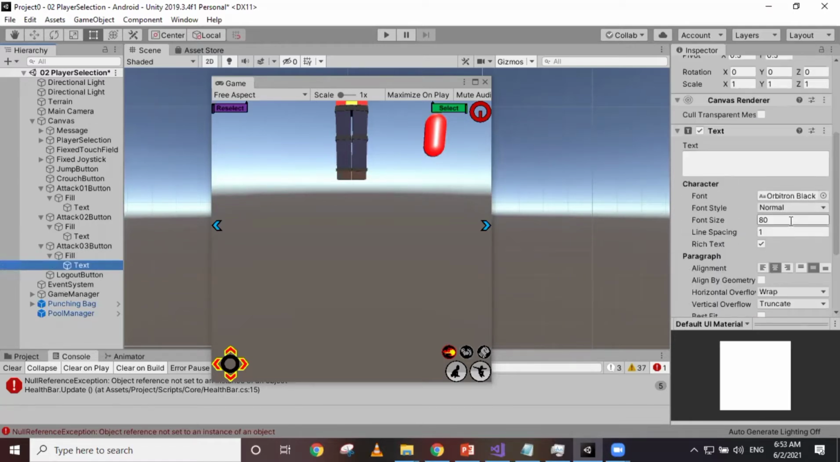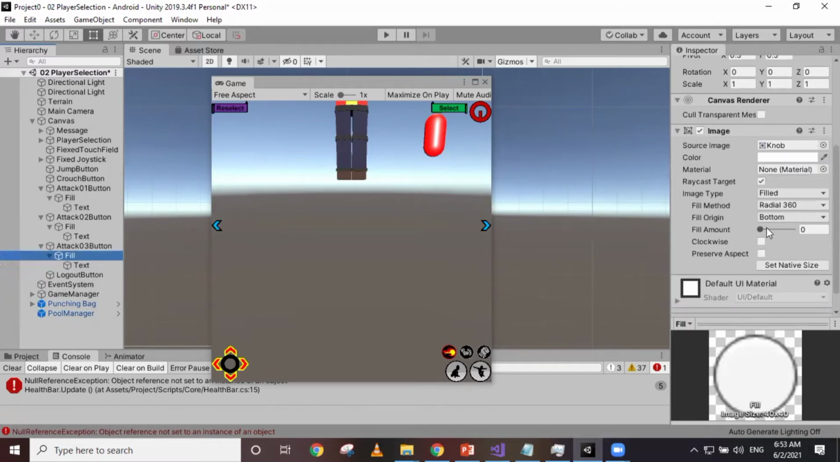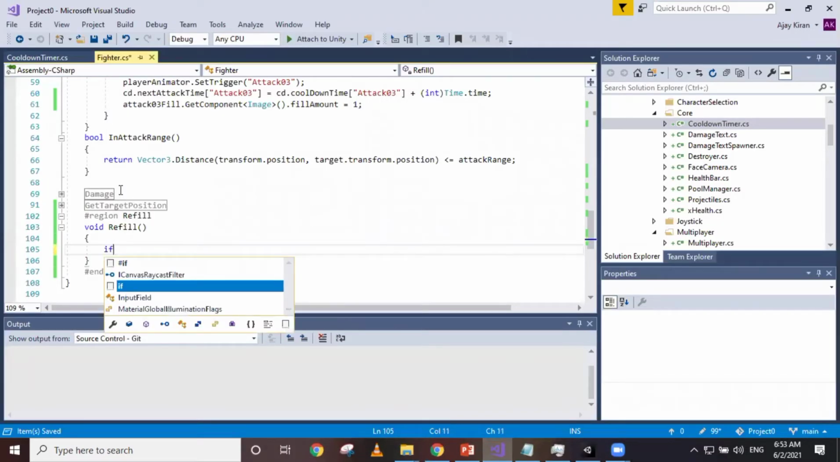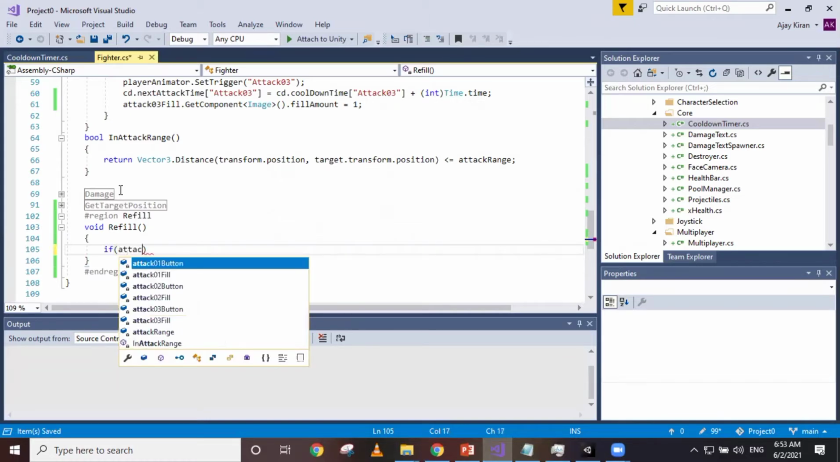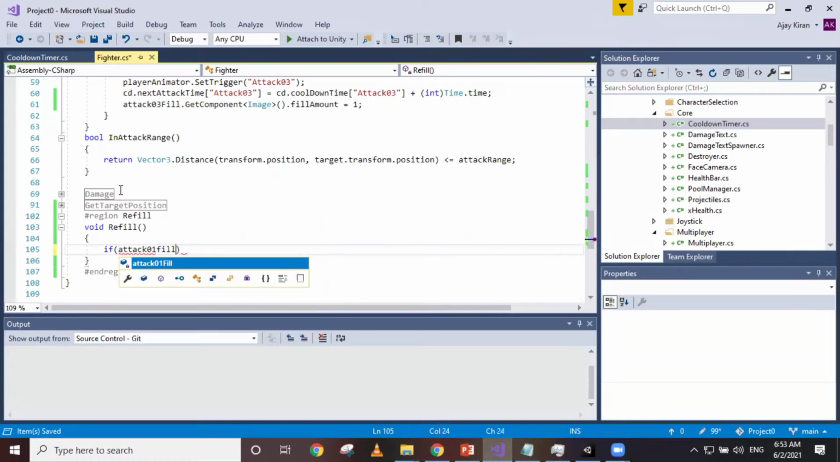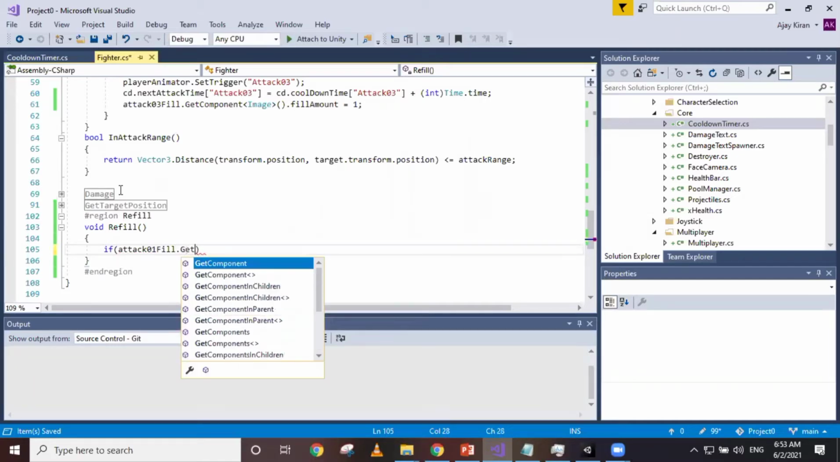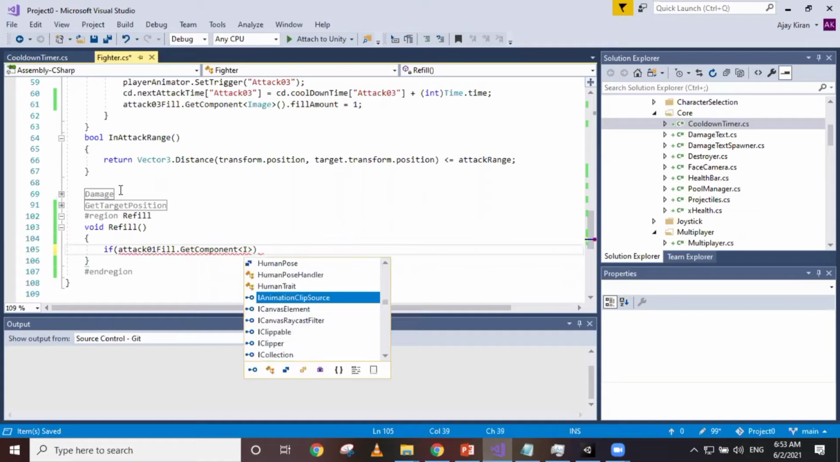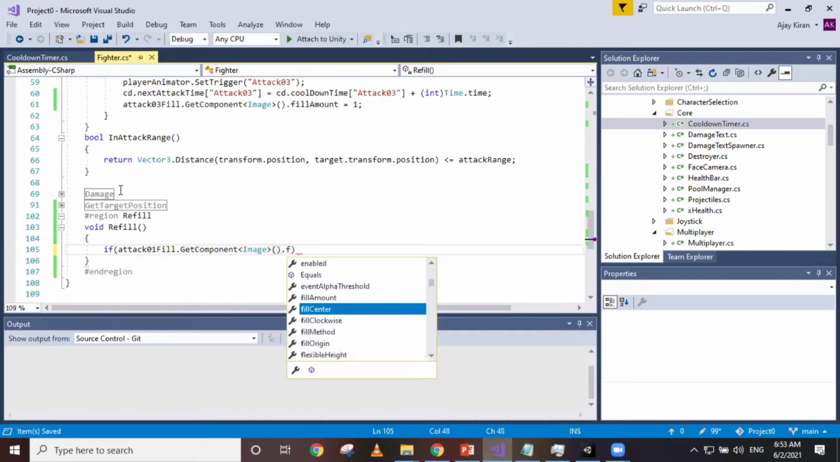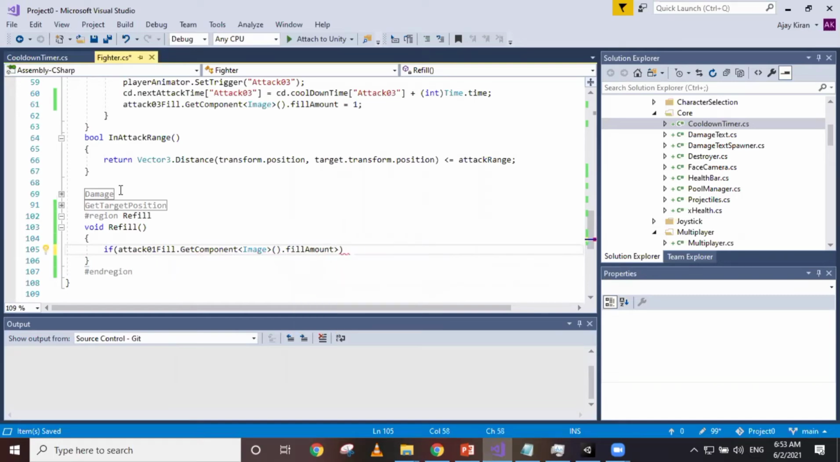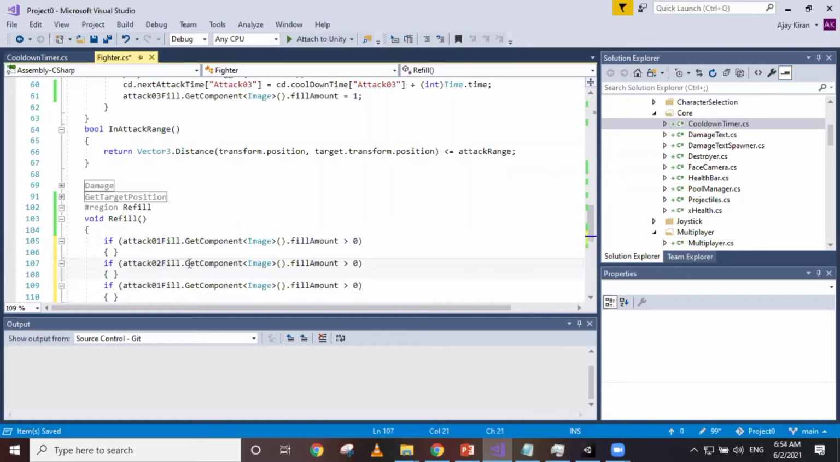If you see the image, we got a fill amount over here, so that's what we are going to be working on for this. So I'm going to add if attack one fill dot get component image dot fill amount greater than 0, and if it is greater than 0, we are going to reduce it to 0 again. So we are going to be needing 2 more of these for attack 2 fill and attack 3 fill. So let's just copy these and change it to 2 and 3 over here.